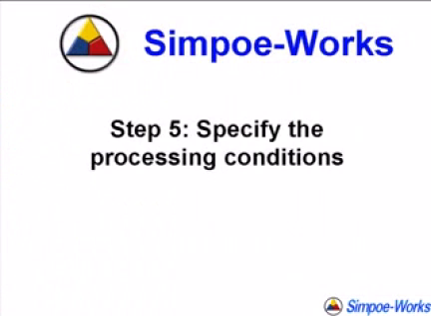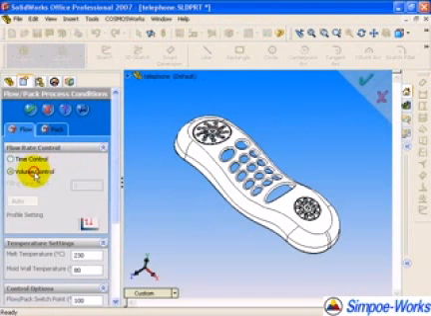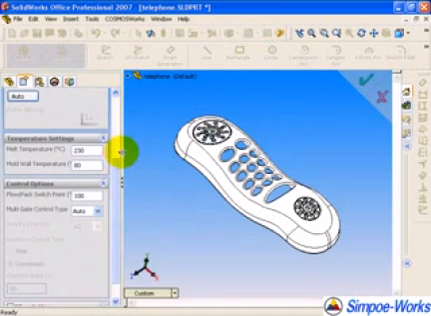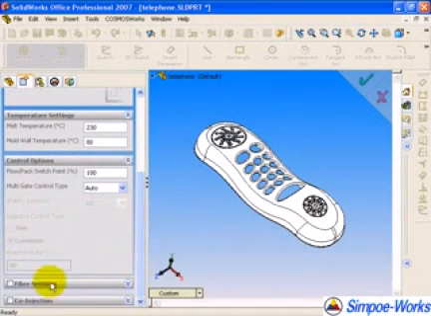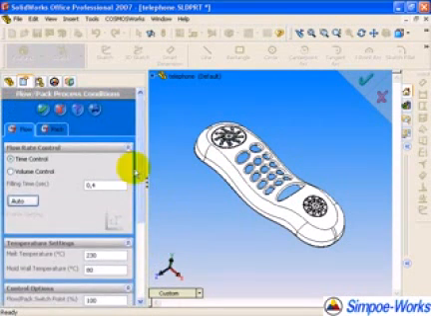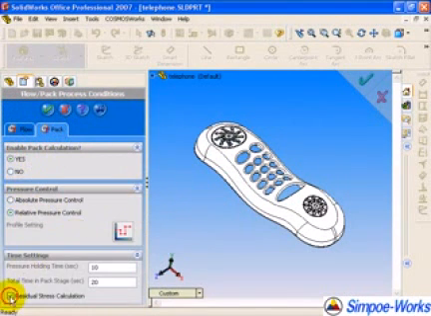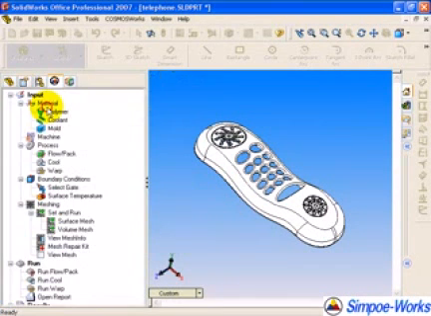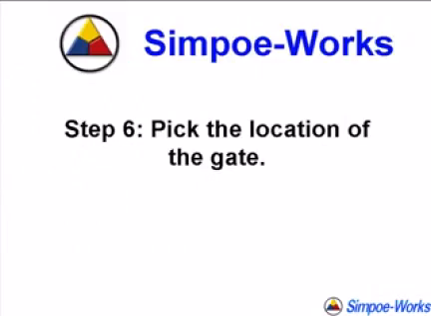Step 5. Specify the processing conditions. All you have to do is click on flow pack under process. Go ahead and click on auto to define the automatic filling time. Then after that, make sure you go ahead and select pack all the way on the top. And then hit yes to enable pack calculation and make sure residual stress calculation is selected. Hit accept.